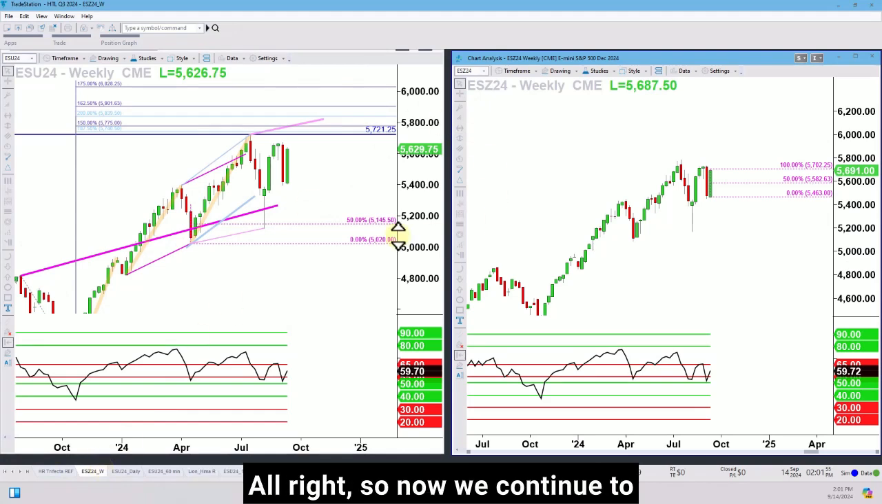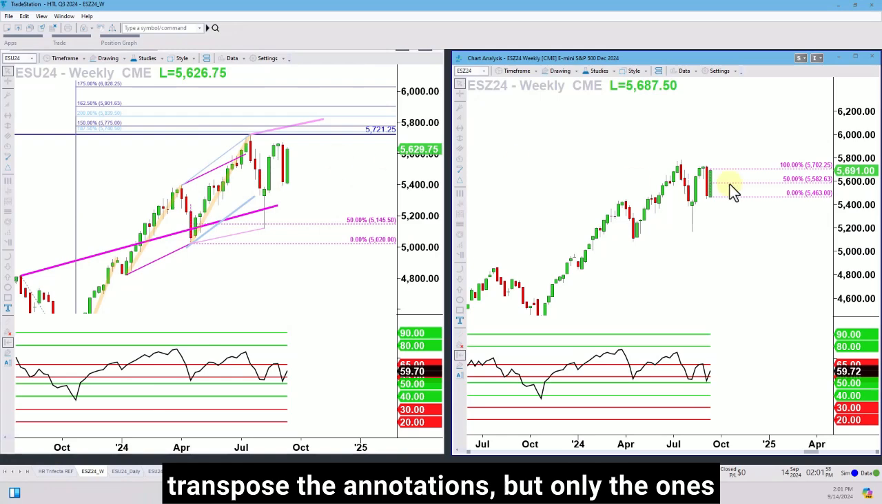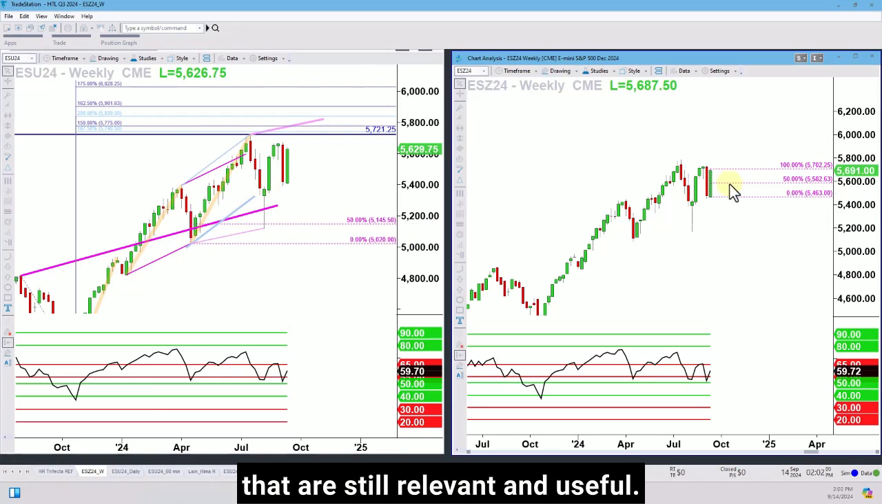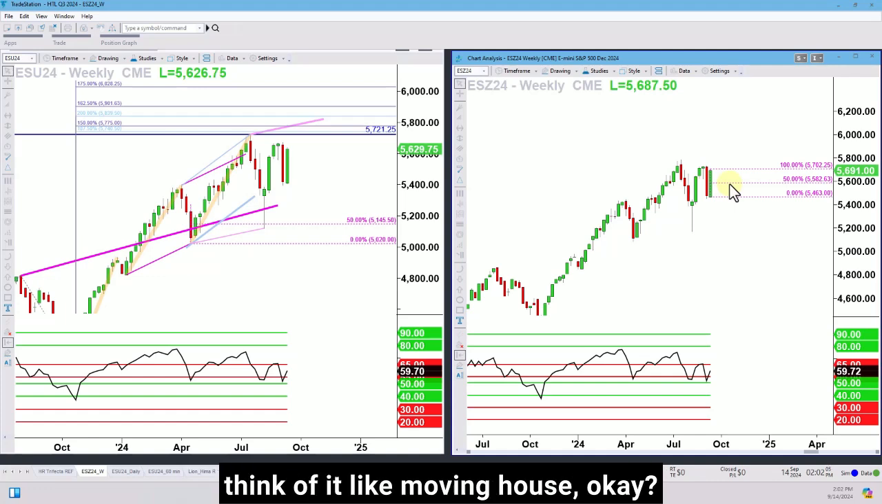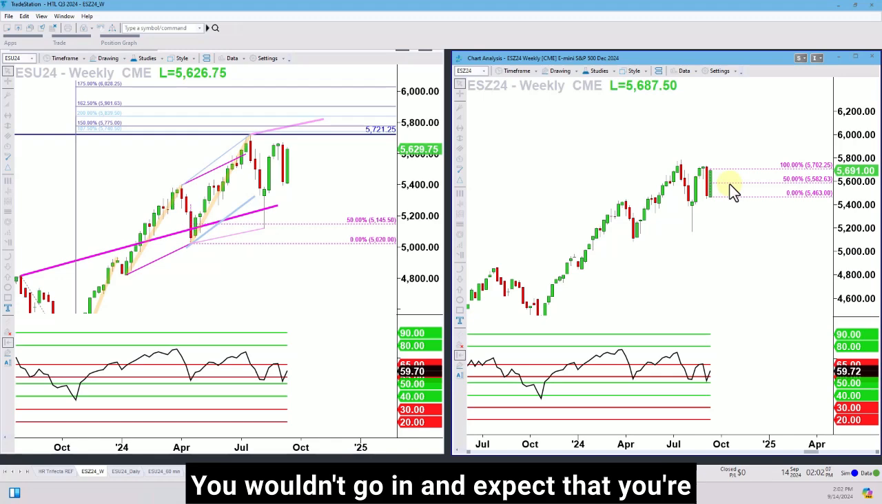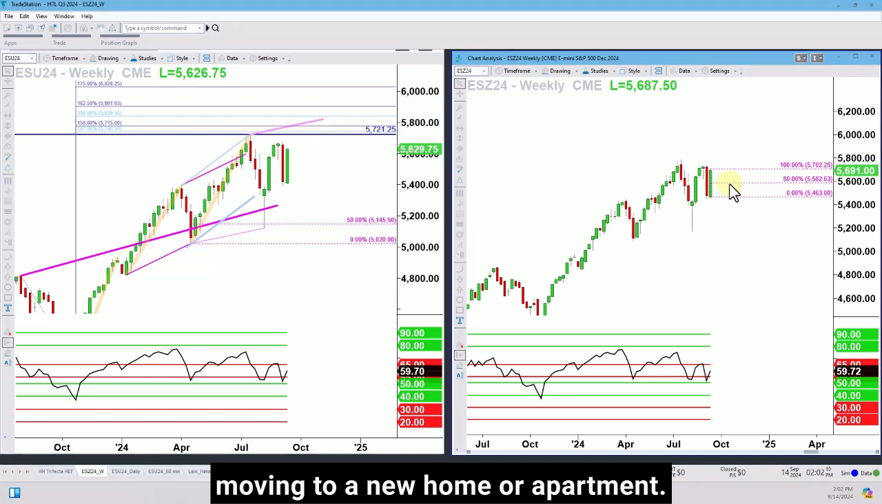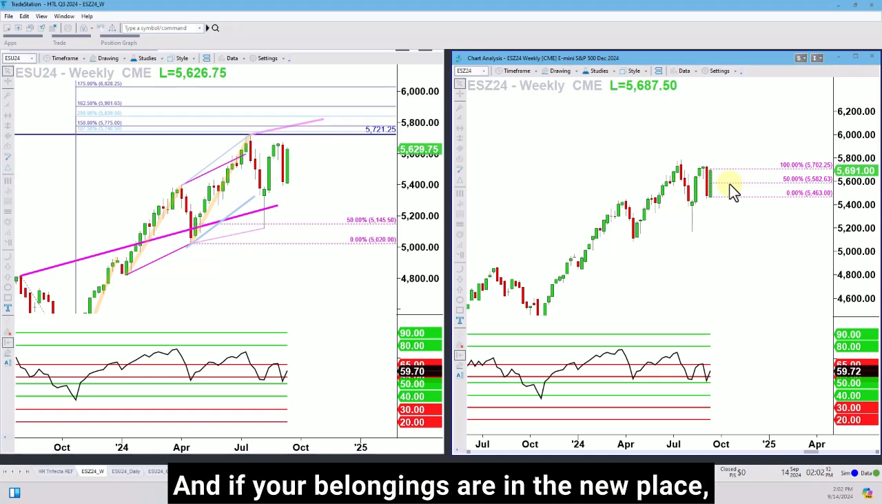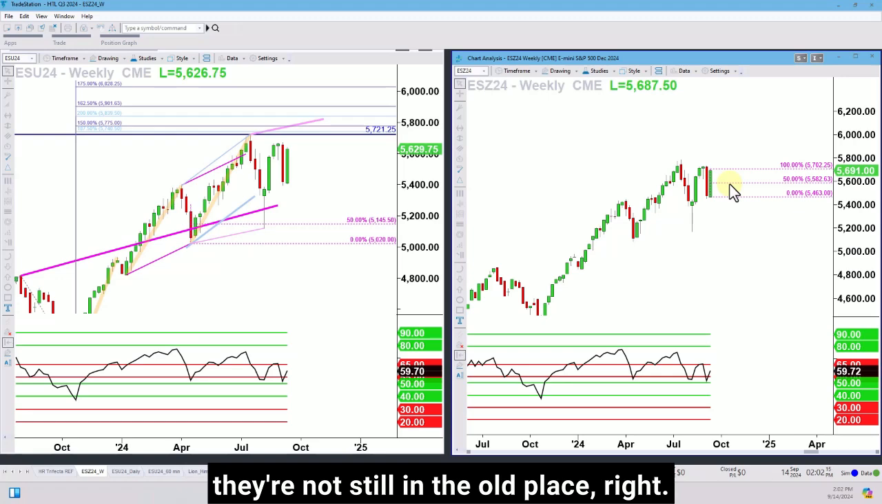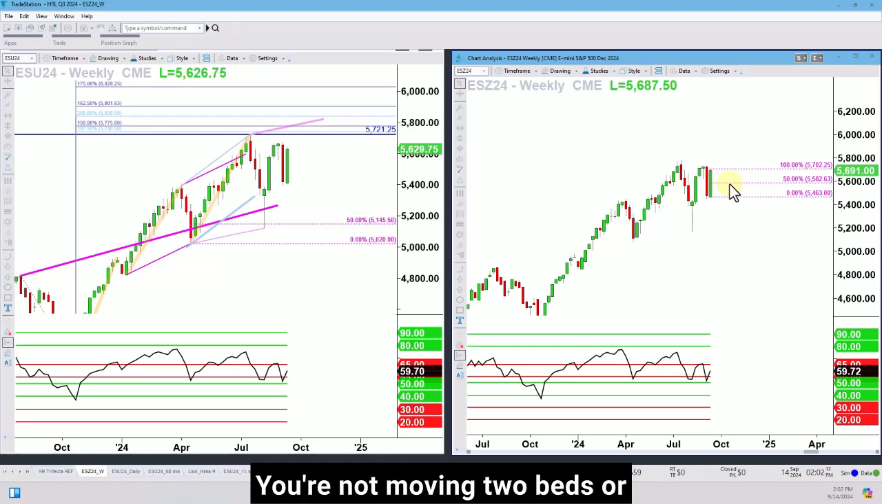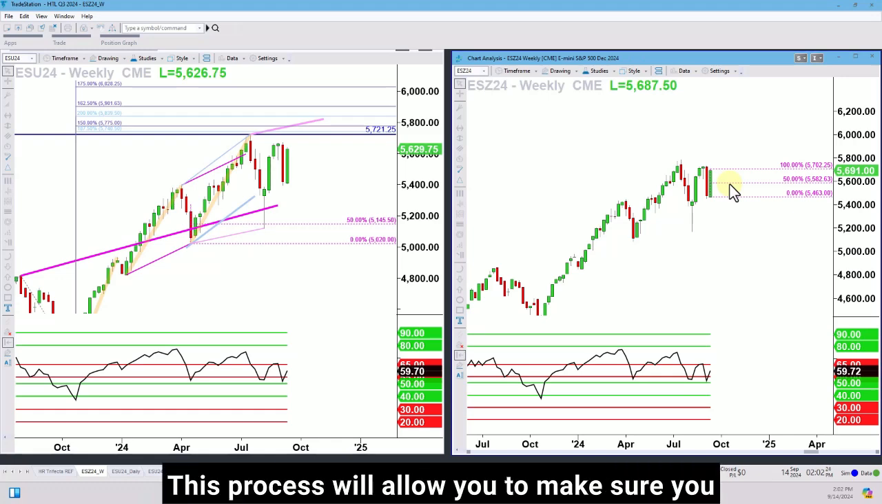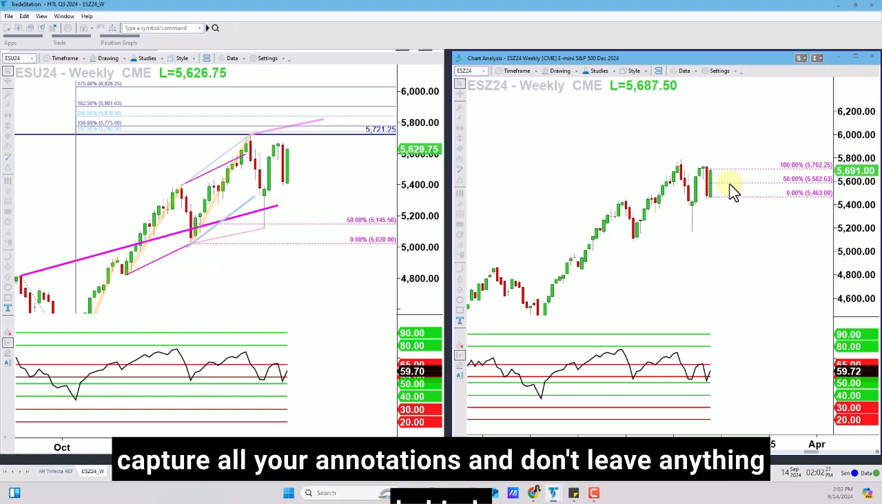All right. So now we continue to transpose the annotations, but only the ones that are still relevant and useful. And the best way to do this is think of it like moving house, okay? You wouldn't go in and expect that you're moving to a new home or apartment, and if your belongings are in the new place, they're not still in the old place, right? You're not moving 2 beds or 2 sofas or whatever it is. So when you move something, it has to leave the old house. This process will allow you to make sure you capture all your annotations and don't leave anything behind.